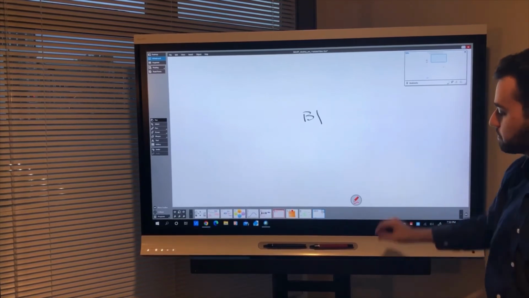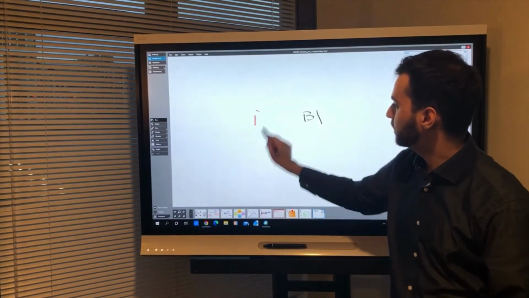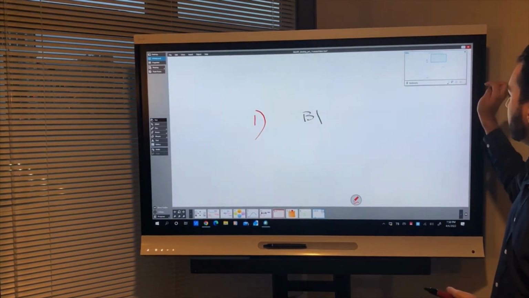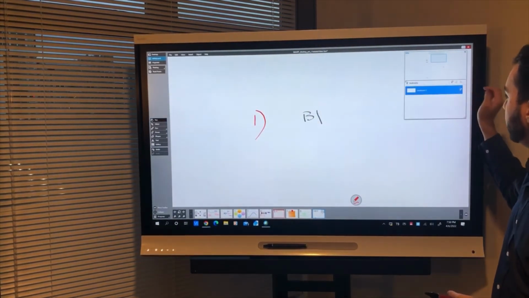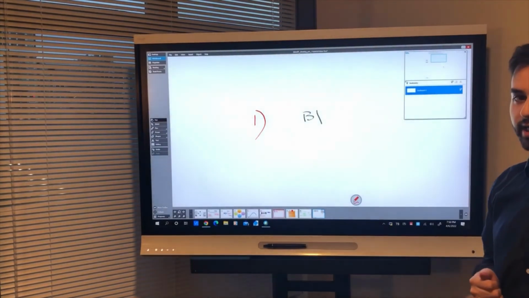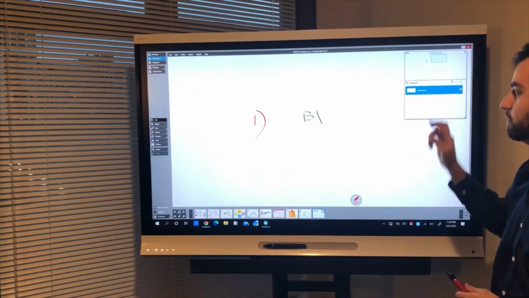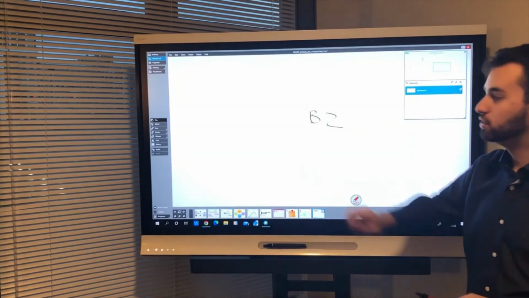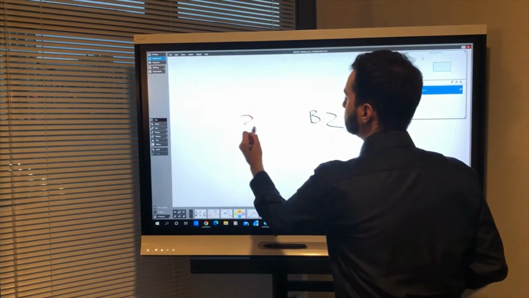Okay, let's go up a bit. Zoom in. And let's just write 1 in red. I'm going to click plus. Okay, so I just add the plus icon. Now I have a bookmark 0. Now I'm going to go down to B2. I'm just going to write 2.